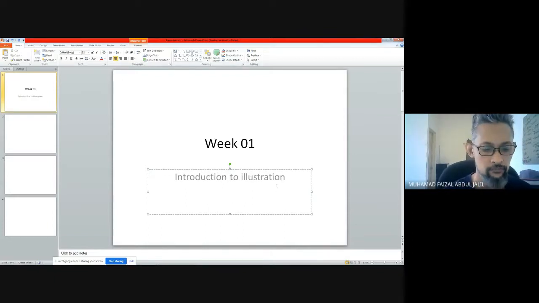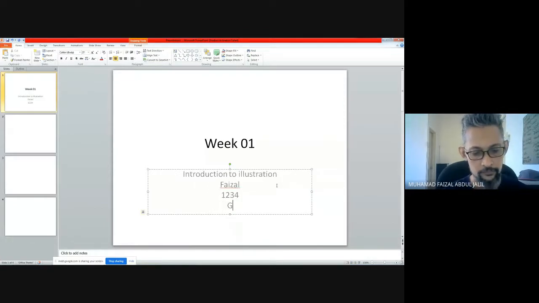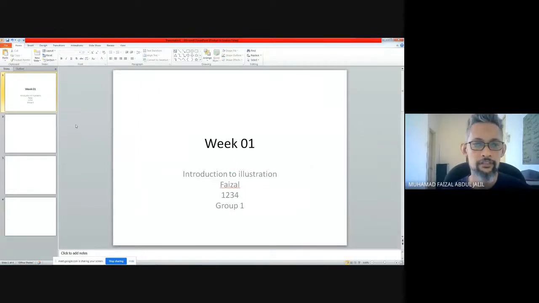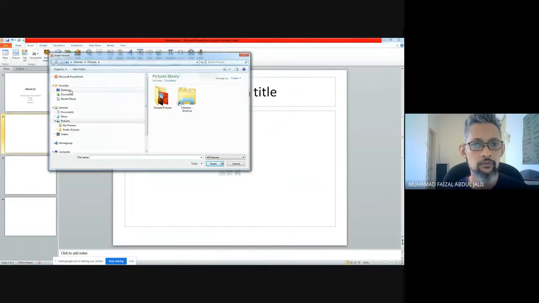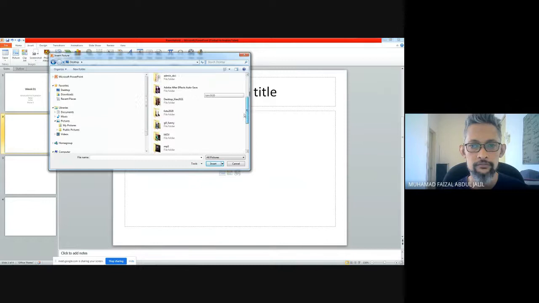Then put your names over here, and your ID names, and your group, right? You say group 1, for example, like this. And then you can start to insert your works, some of the works that you have done, for example, here.